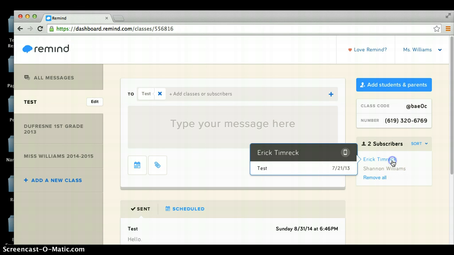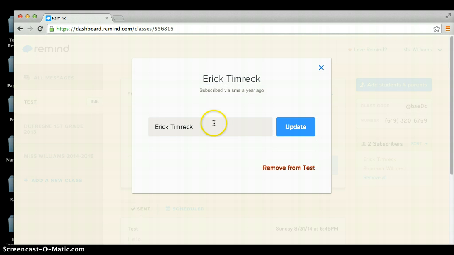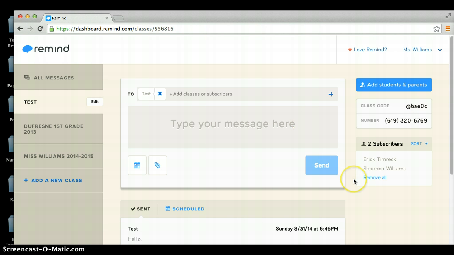If for some reason you wanted to change the name, you can always single click the name, and you can go in and type to edit the name and click update. So those are really the basic things that you need to know.